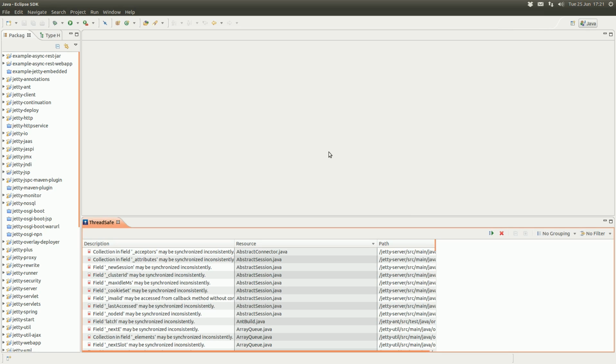ThreadSafe has found several potential concurrency-related problems in Jetty. These are listed in the ThreadSafe view here. We can organize these findings in several different ways by selecting a grouping method from the menu. Let's group by type so that we can see the different types of problem that ThreadSafe has discovered.